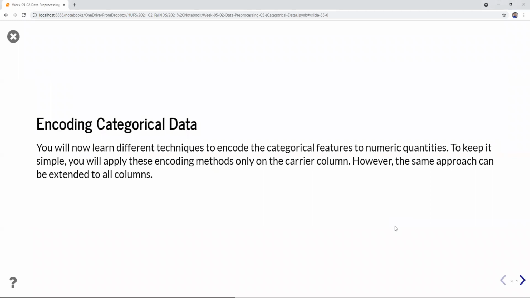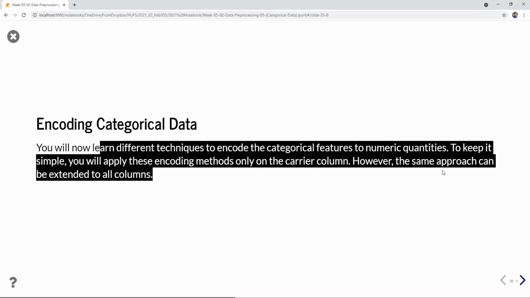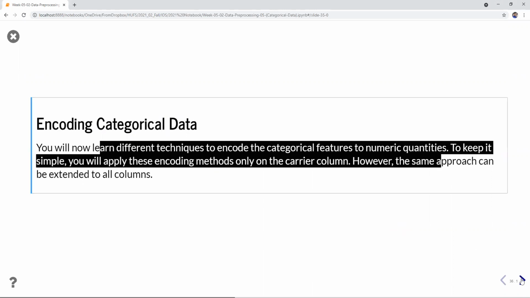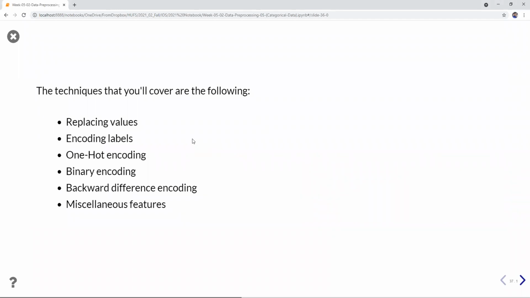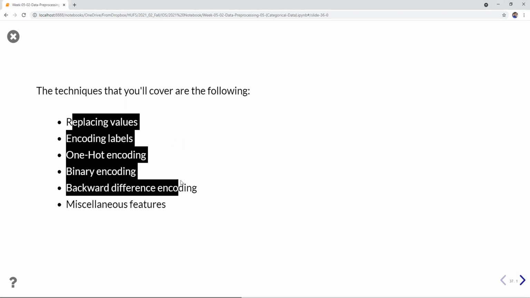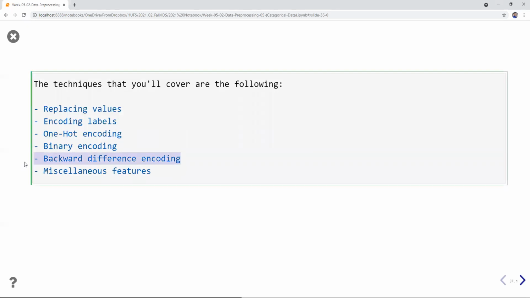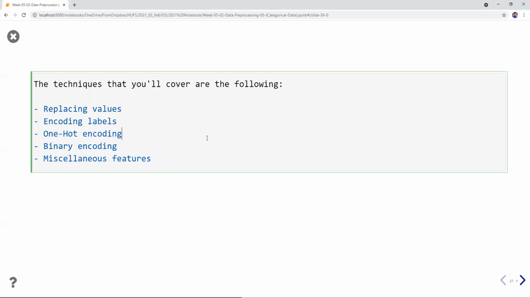When we are analyzing the categorical data, we can do the encoding. We will now learn different techniques to encode the categorical features into numeric. To keep it simple, you can apply these encodings only on the carrier column, and then you can extend to the other columns. Here I will explain replacing values, label encoding, one-hot encoding, and binary encoding. I will not explain the backward one. It is a little bit advanced, so I will just focus on these.